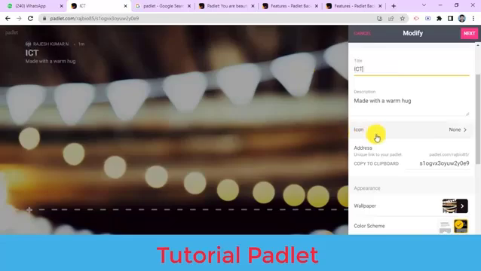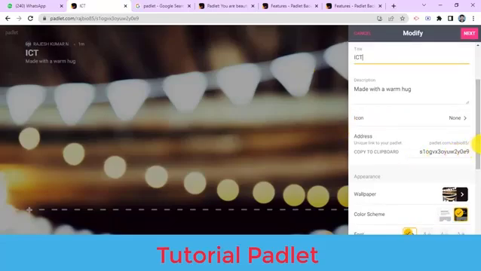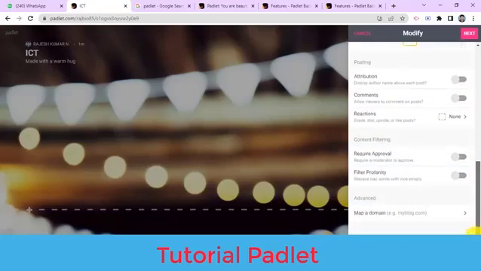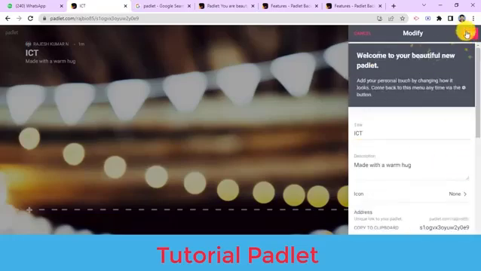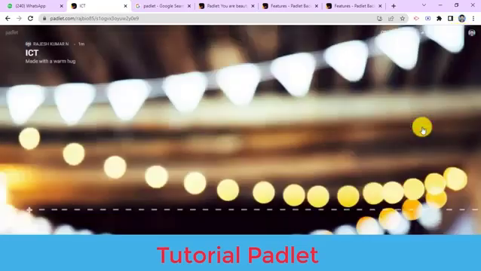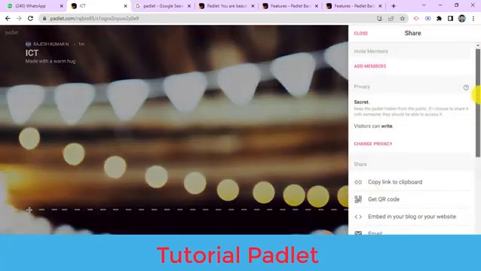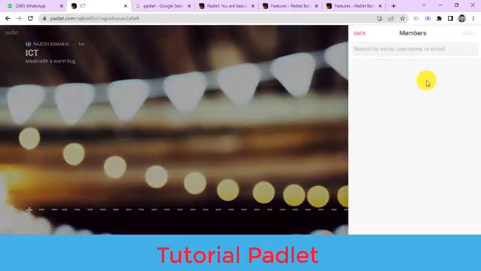You can give a title, whatever title you want, or you can give descriptions also. Okay, after that you can give next and save, start Padlet. Then you can give share. The share can be done with the help of a QR code or link. Now I am going to show how to go with the link.